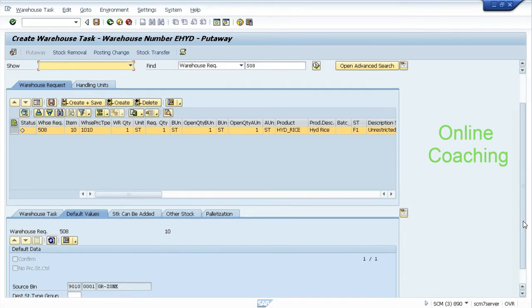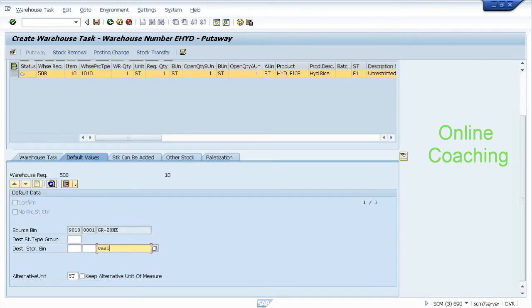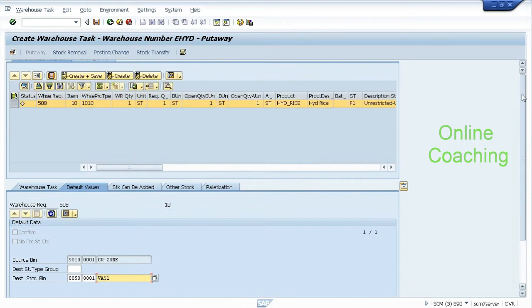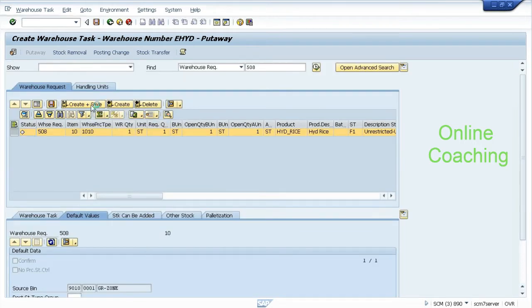So from the GR zone, I just want to move the goods to the VAS1, and then I just want to create plus save. Really, a question.